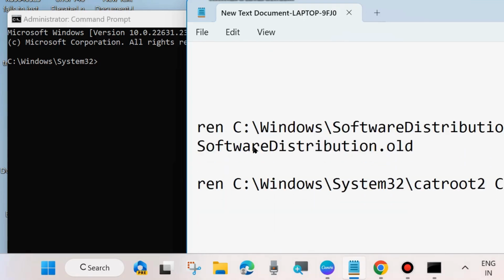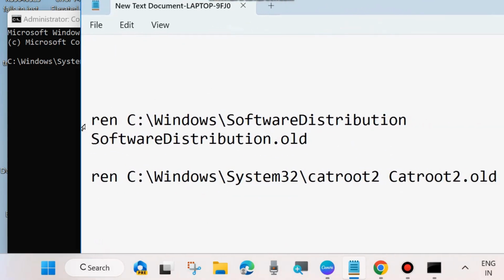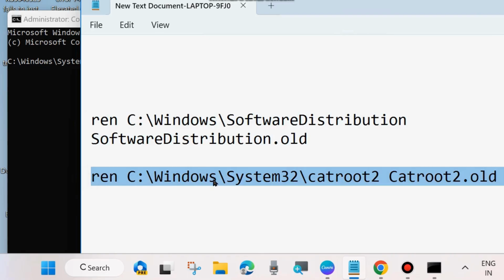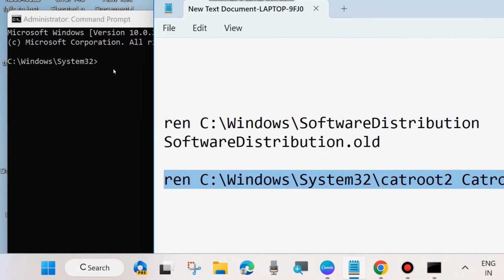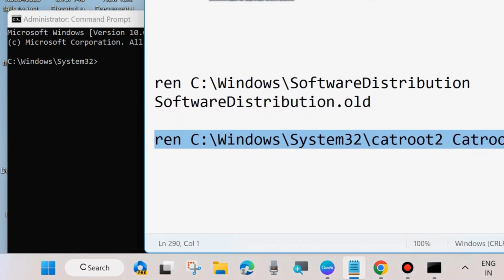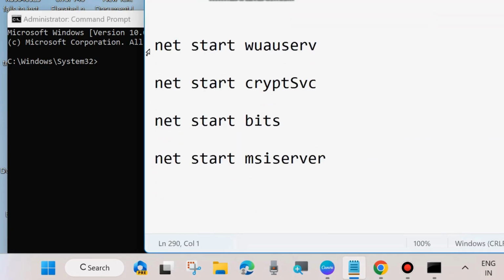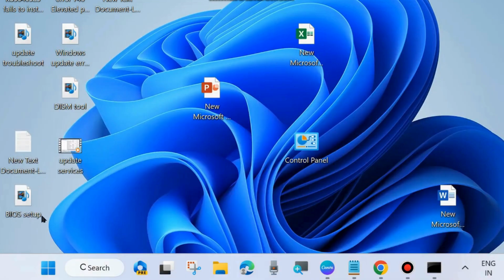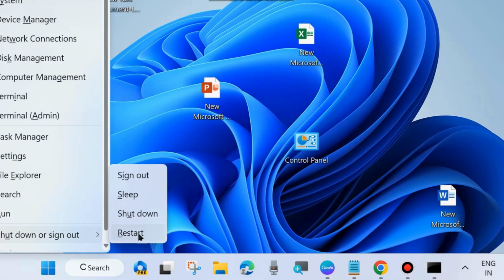After that, execute these commands one by one in command prompt Windows, followed by enter key each time. Simply copy this command from my video's description and paste it in command prompt Windows and press enter one by one. Once successfully executed, start all these 4 services which you have earlier stopped in command prompt Windows. And once the Windows update components are successfully reset, restart your system and check whether Windows update is installing or not.